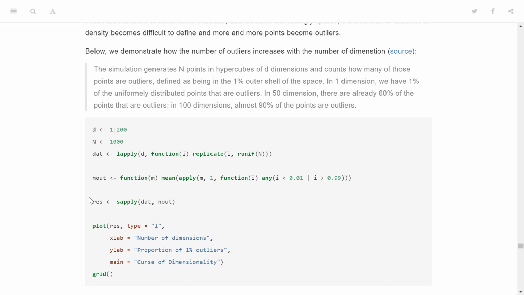So this code here does the following thing for a certain number of dimensions, here dimensions from 1 to 200, and it calculates the number of points in these dimensions. So in 2 dimensions we have a square, quite easy. We have a square, and it looks at, I think, 1%.